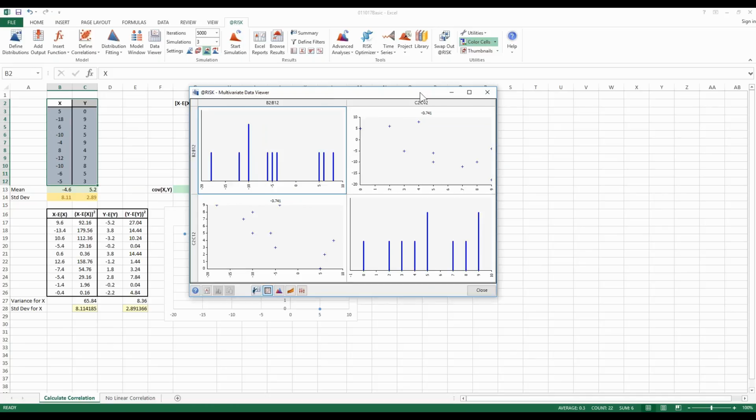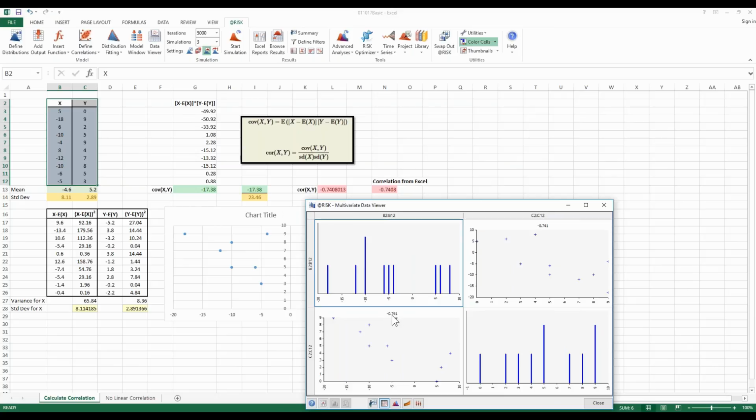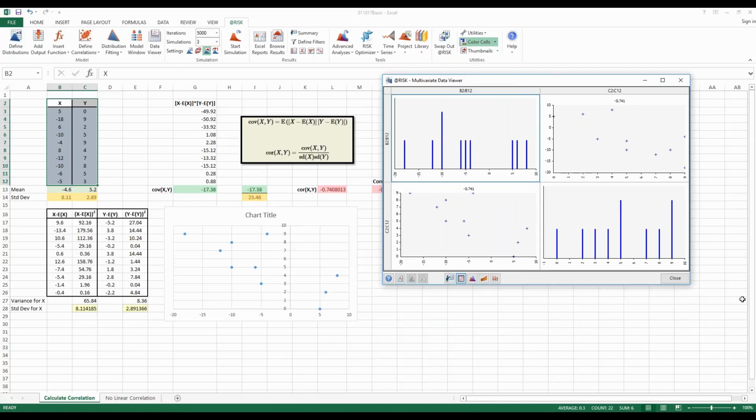Now if I go here, we can see that negative 0.741, that correlation value, is located right here. But then we also get the visual of the plotting of those points without having to manually plot them.